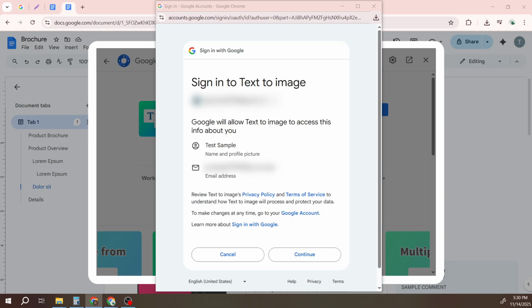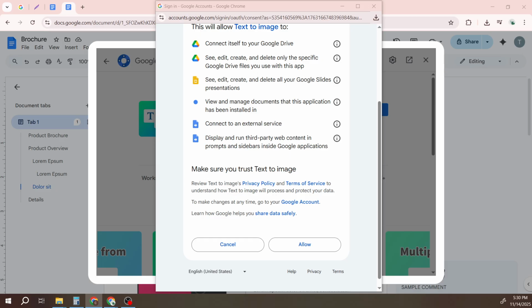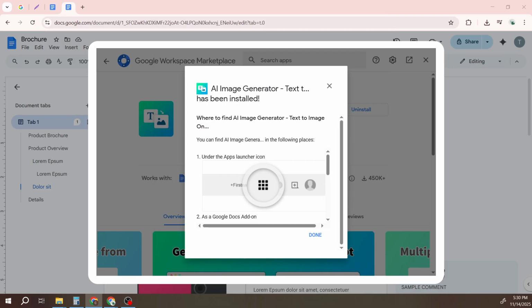This step is crucial. Carefully read through the permissions the add-on is requesting to understand what parts of your Google account it will access. If everything looks good and you feel comfortable proceeding, click Allow to grant the necessary permissions. This will complete the installation process for your chosen add-on. Finally, click on Done to finish up.